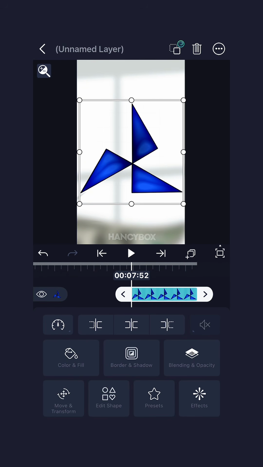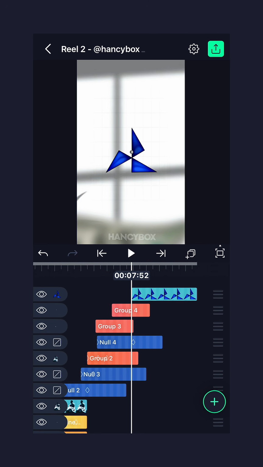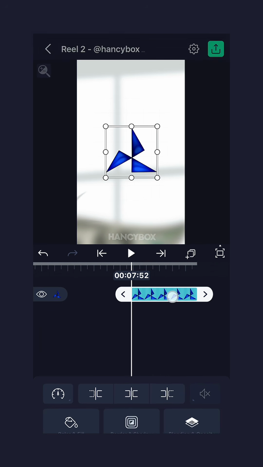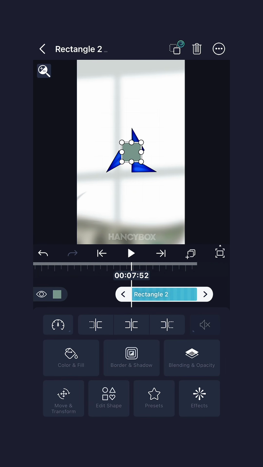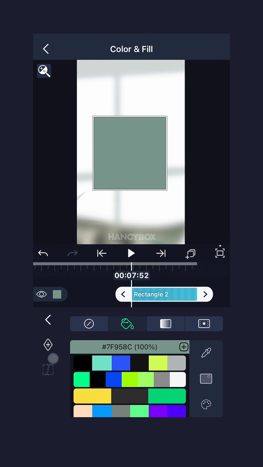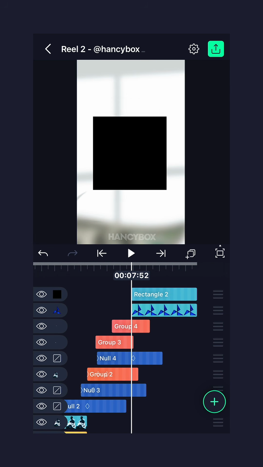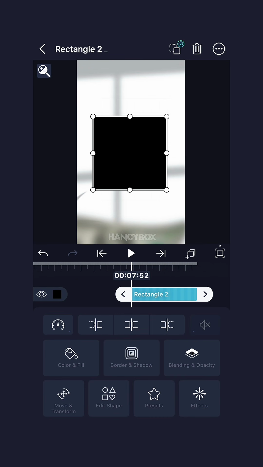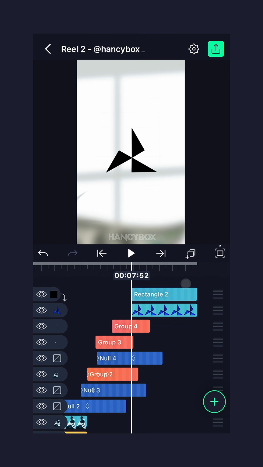Next, add another PNG layer. Place a rectangular shape layer above it and set the color to black. Select the rectangle shape layer and create a clipping mask so the black color applies to the PNG layer.